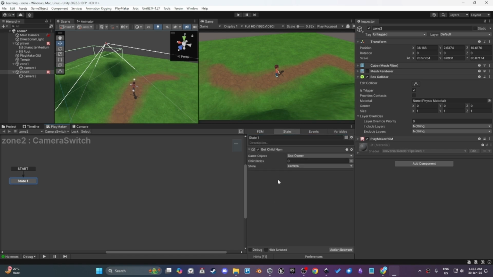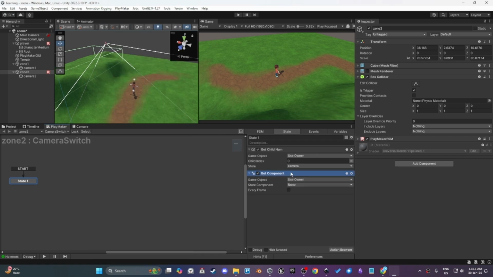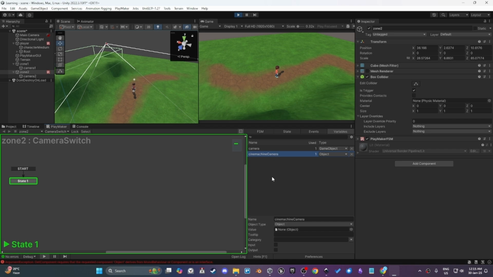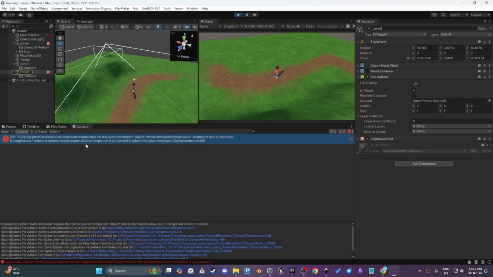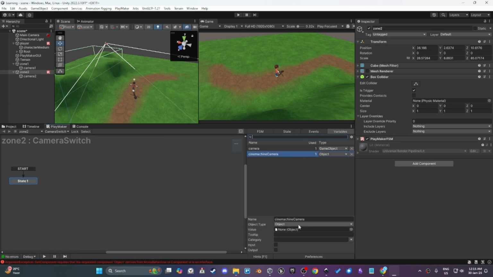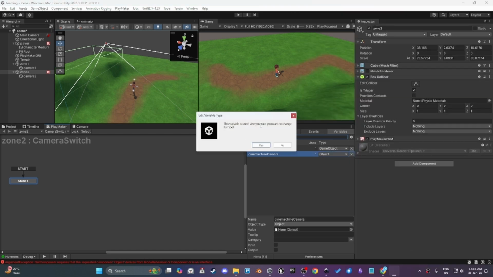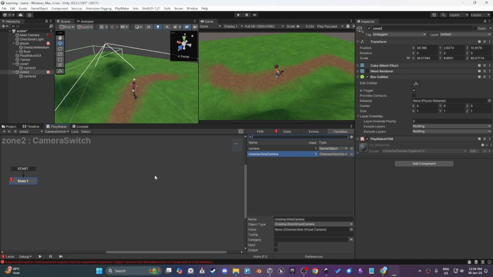And if we try getting the component from the child, let's say get component, and if I say Cinemachine camera, let's see what happens. So you can see that the error pops up saying that it needs the object type and you can't just use the object. So that's because we need to specify exactly what type of component we need from that particular game object. So if I go to Cinemachine virtual camera, this variable is used. Are you going to change? Okay, yeah, that's because we already used it in the state one.